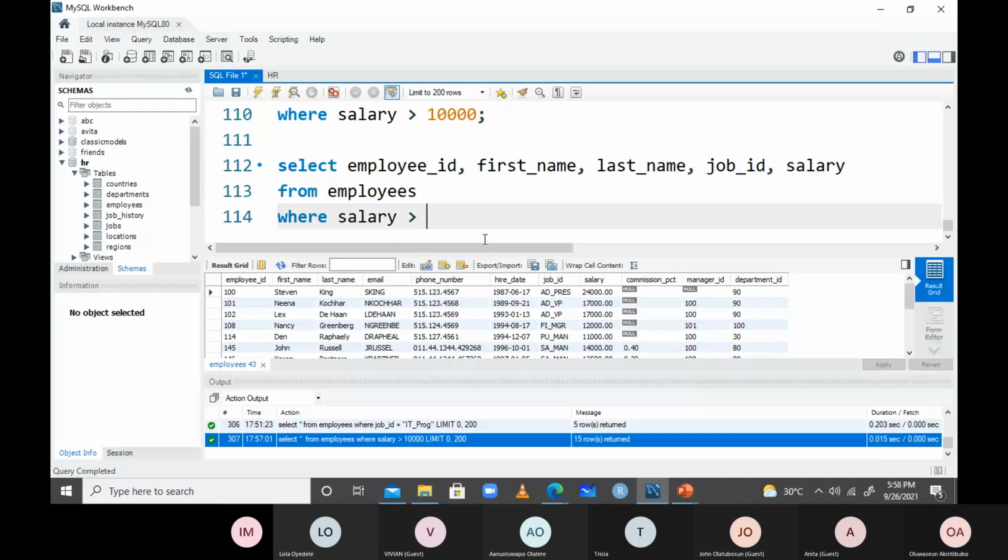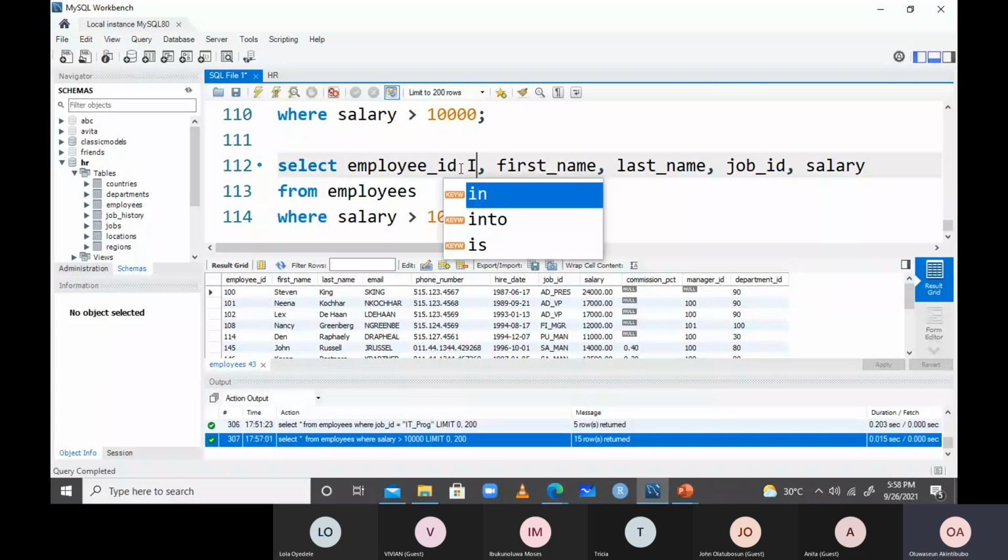10,000, right? Now, if you look at it, because it is a number, numbers are not usually put into what? Single quotation mark, right? Numbers are usually not put into single or double quotation marks. Numbers do not need quotation marks. It is only character literals, that is alphabets and all that, that need literals.